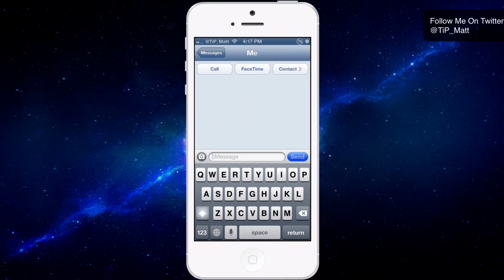So this tweak has absolutely no settings, so if you want to disable it, you need to go inside Cydia and uninstall it. I also want to mention that it only works with messages, so you can't use it in Safari or anywhere else that you're inputting text. It only works with messages currently.